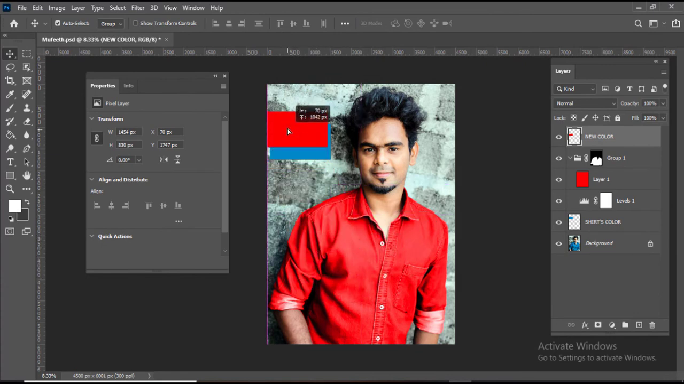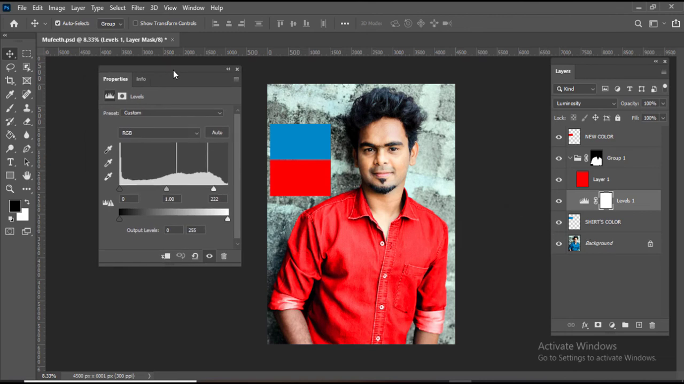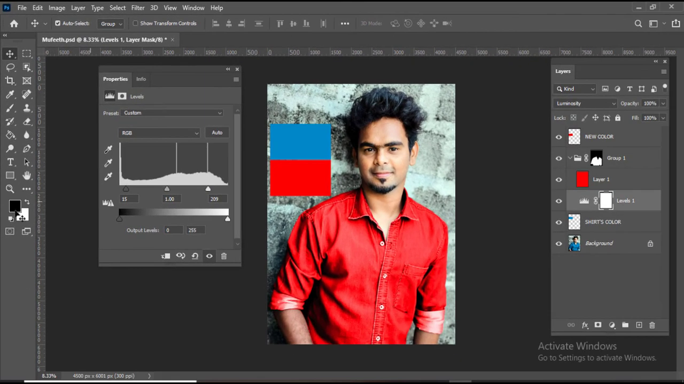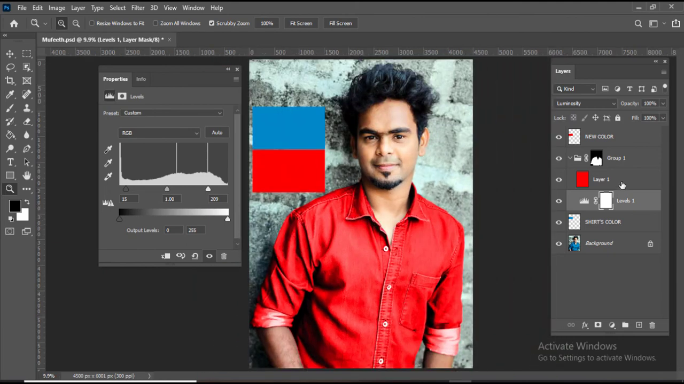If you feel that it's not an exact color match, easily we can solve this. Click on this Levels adjustment layer. Let's see now how to fix these issues. Drag this slider to the right side to increase the color. Drag this slider to the left side to increase the brightness. Now check these brightness. In this way, you can make a perfect color match.